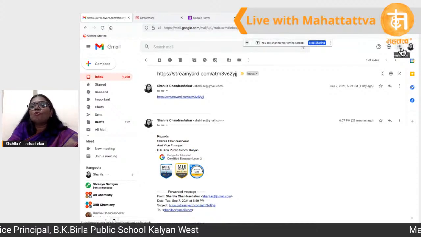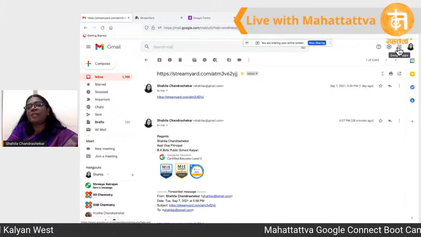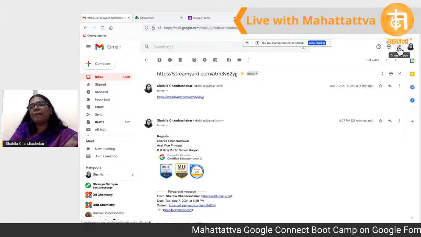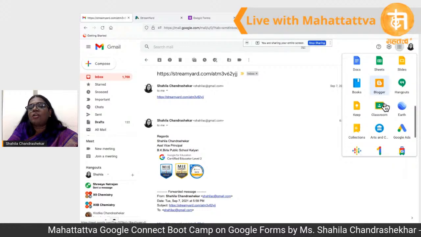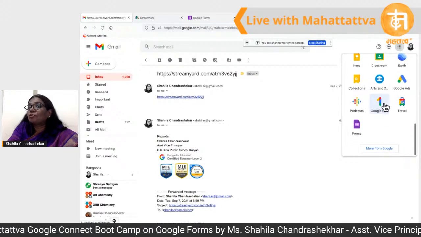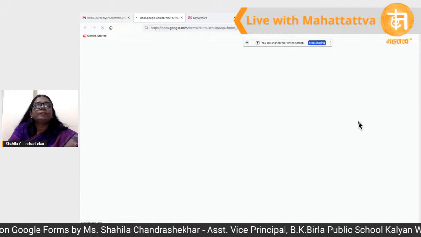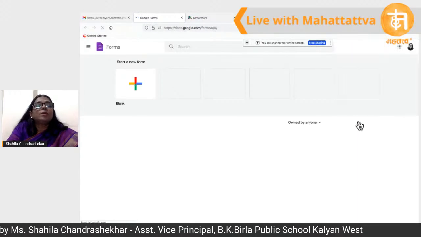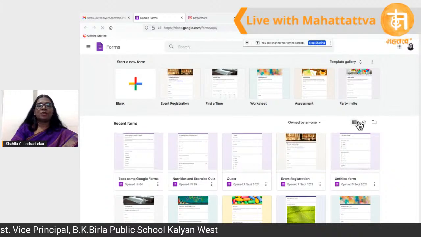You go to the waffle or the 9 dots that you see to the extreme right here, which is also called the app launcher. You click on that and then look for Google Forms amongst the various Google tools. So you click on that. So that's how you open the Google Forms page. Okay, so this is how it opens.